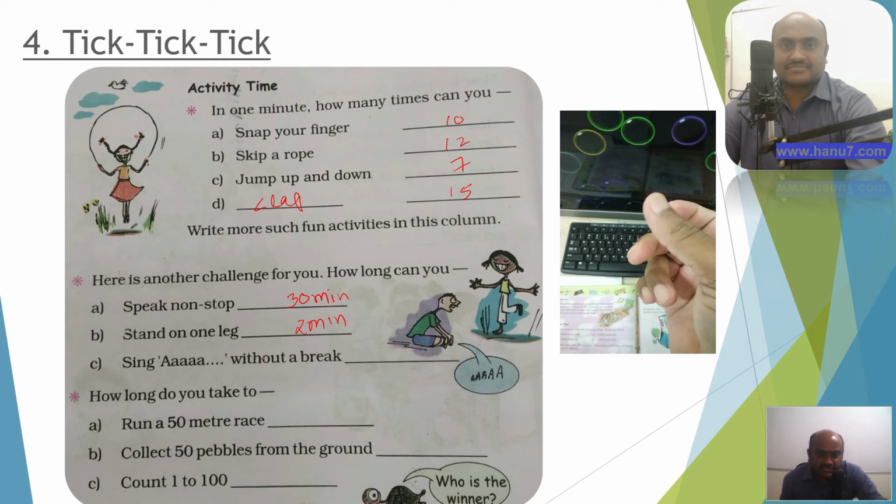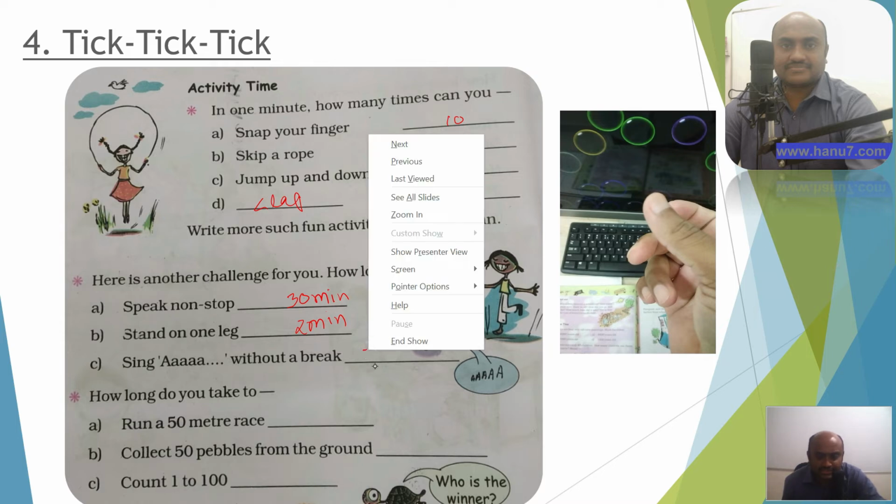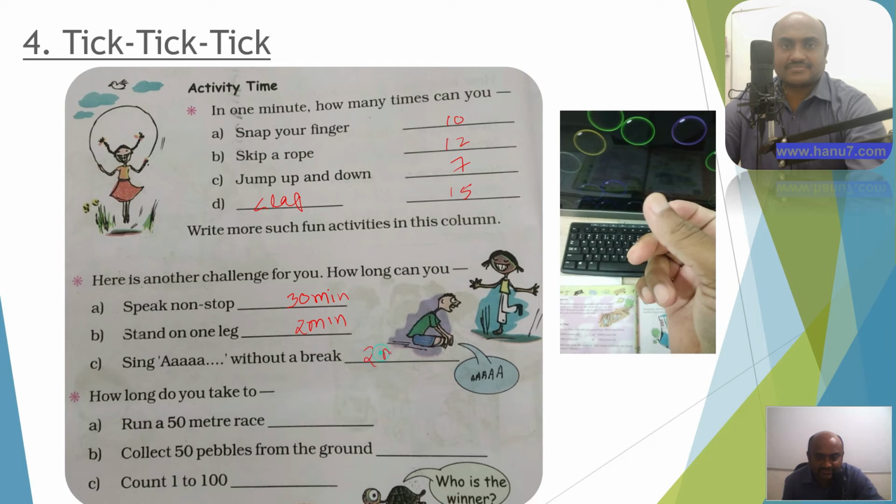And then sing this without a break. Okay, so this also you can do better at your home. You might have shouting. If your mom says no, you will say it like that. Okay, so how long can you do that? It is also again around minutes, up to 2 minutes or 5 minutes.